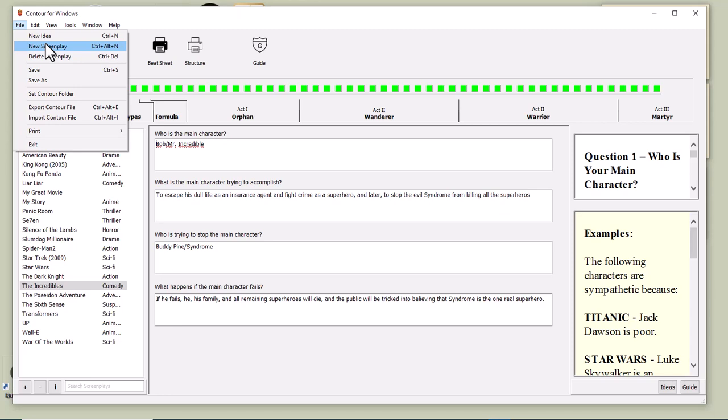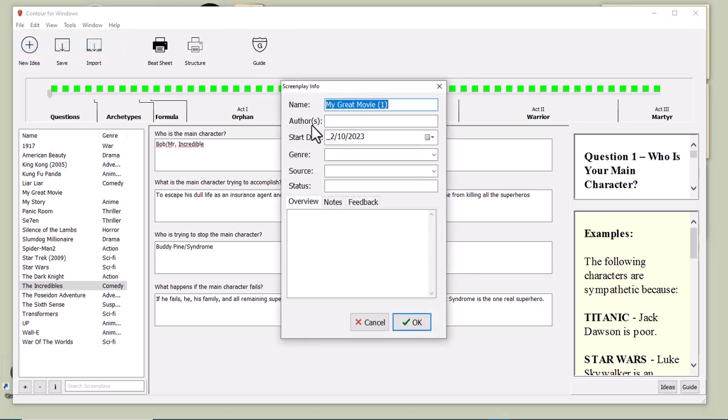This also of course works for writing novels, because you do need many of the same type of beats in those type of fiction stories. So we'll say new screenplay and it asks me for the name of my new screenplay. So My New World. And it asks for the authors. I'm just going to put me. The start date of when you're starting to develop this, I'll just leave it at today's date.